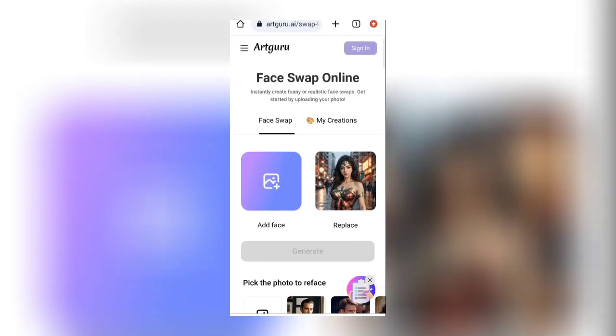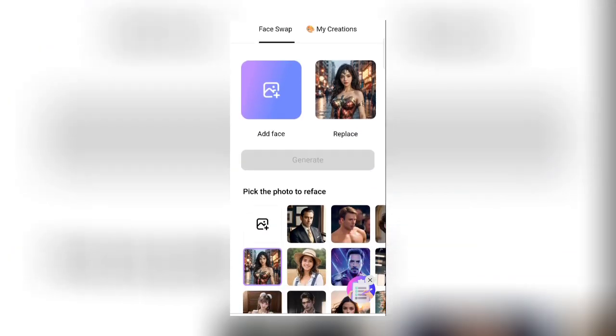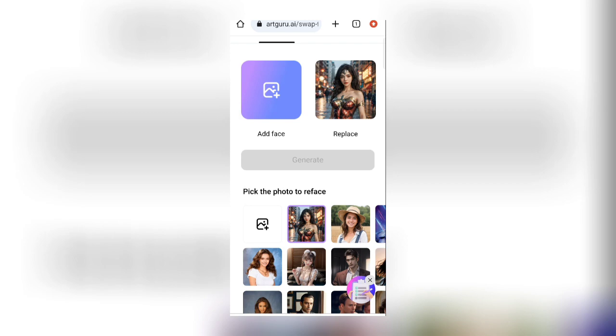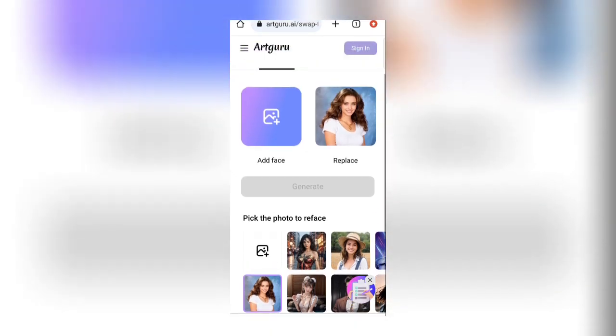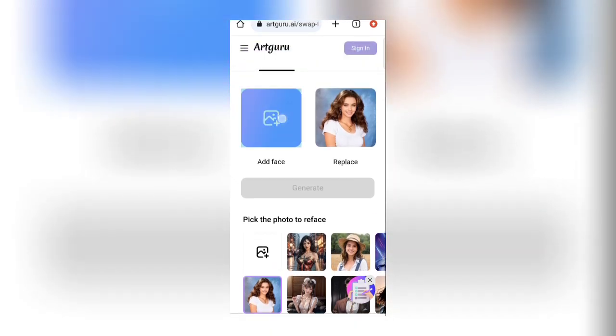Now let's first replace the model photo with the AI yearbook photo. To do that, click on this option and add the AI yearbook model photo from gallery. Now after adding, you will find the photo here. Now click on the photo to replace it with the model. Now click on Add Face and add your selfie photo from your gallery.